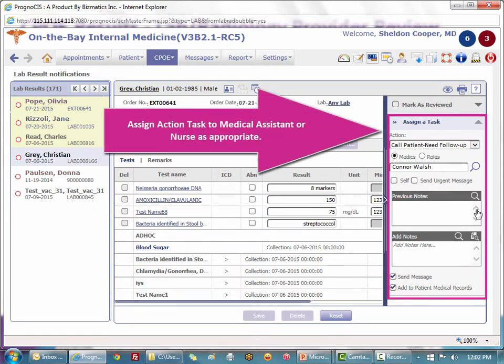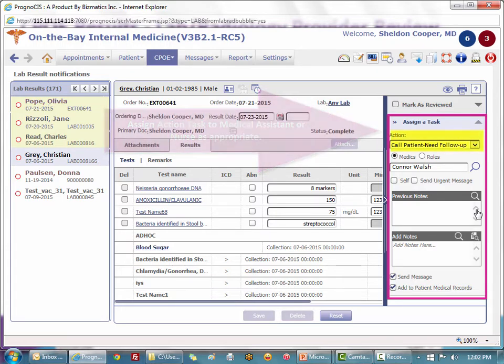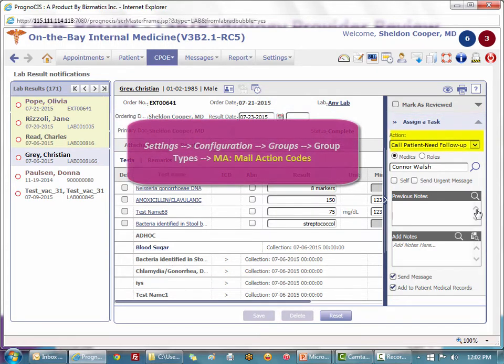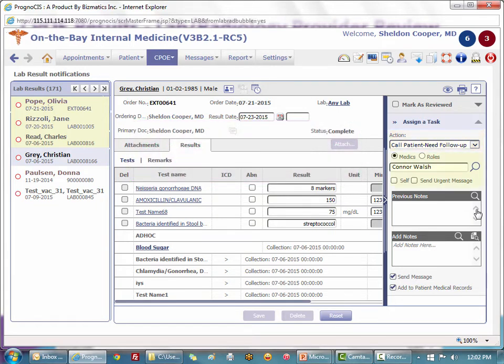This, of course, calls on the standard mail action codes that are defined under your group types under Settings Configuration. You can decide who you want to send the message to, whether it is going to be the default medical assistant who was already assigned to attend your patients. You can click the Zoom icon here to bring up a list of all of your other employees in the practice, as well as distribution mailing lists, depending on what your workflows are.